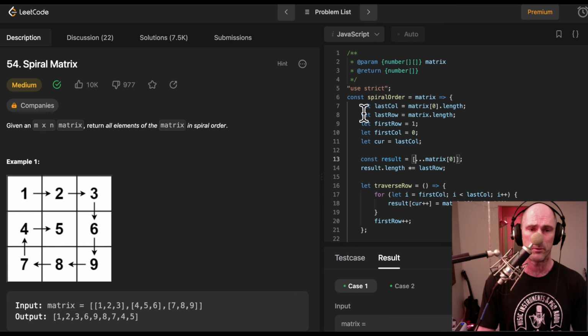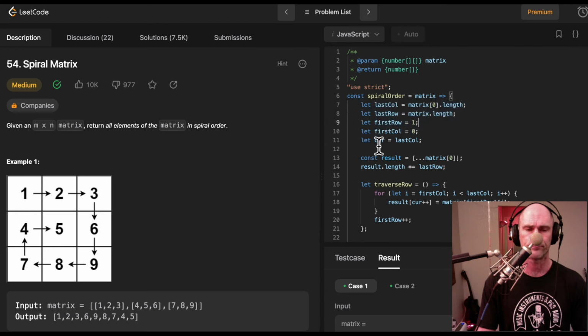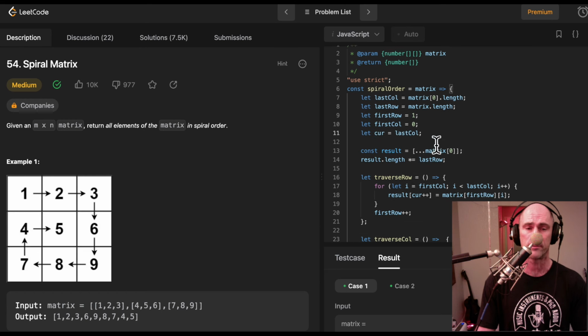But here's the code. We start out, we've got our pointers right here. Last column, last row, first column. And then we've got a cur pointer. That's our cursor.